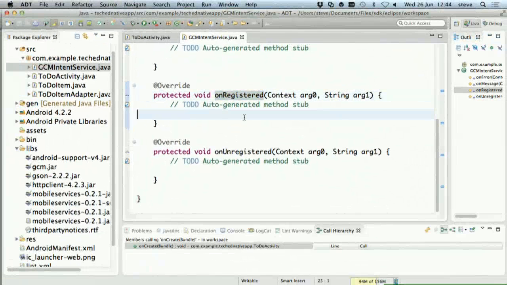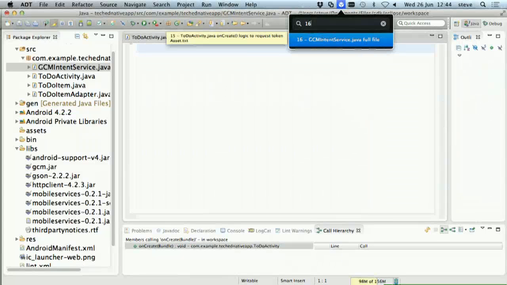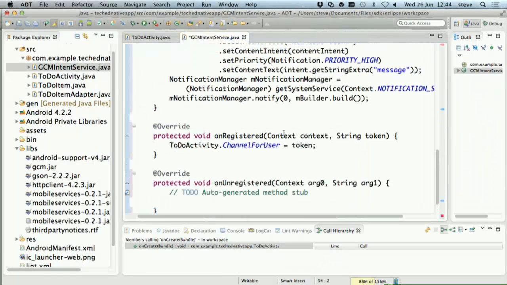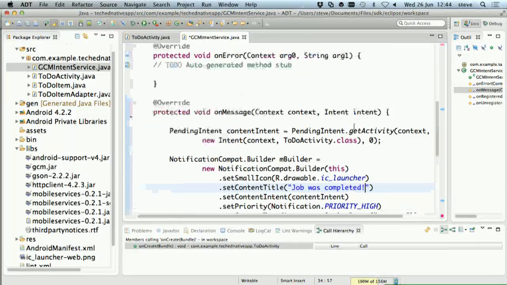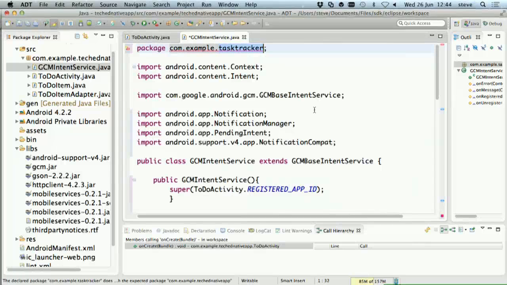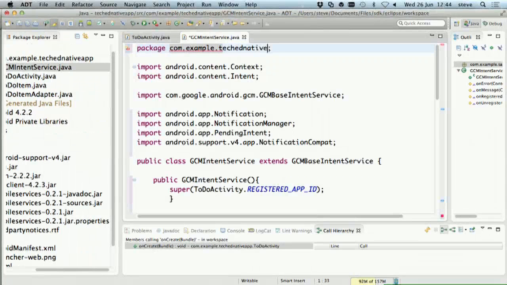So rather than filling that all out step by step, I'm just going to drop in a complete implementation there, because it's kind of boring. And you can see that when the user has registered and they've got the token back, we'll store it in that static field. And I've also added a bit of code that says when we get a message, we'll display stuff on the screen. And I'm going to change the title a little bit. So I'm going to display the title, job was completed, because I'm going to send messages each time a task gets completed. Now, the last thing is I've got an error, which I'm referencing the wrong package name, so let's reference the correct package name, which is TechEd Native App.